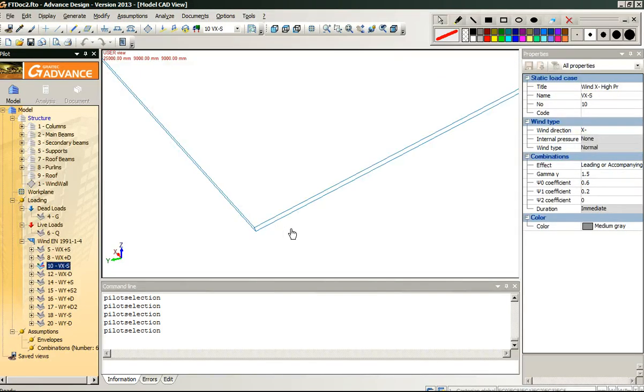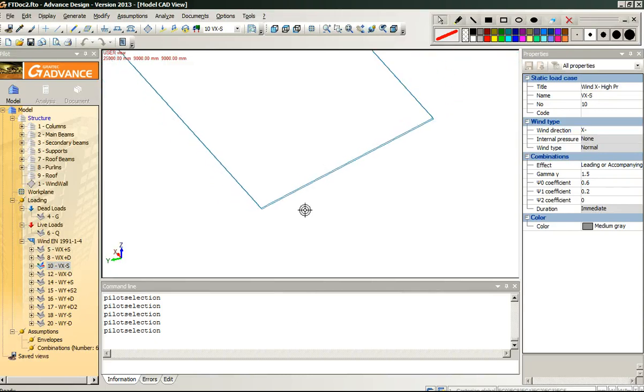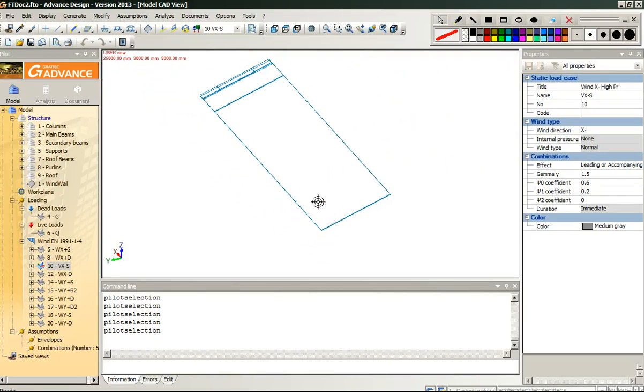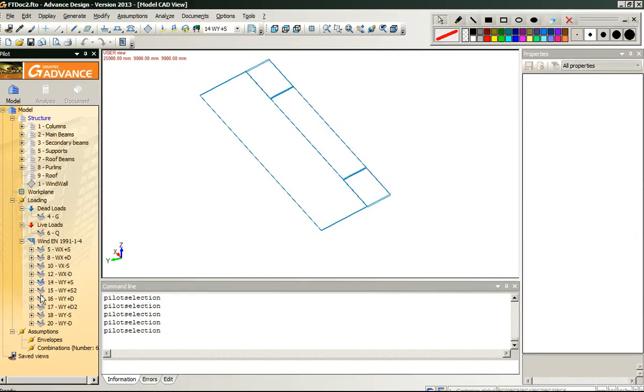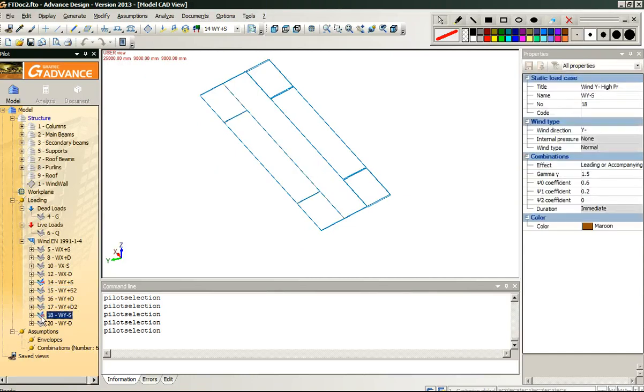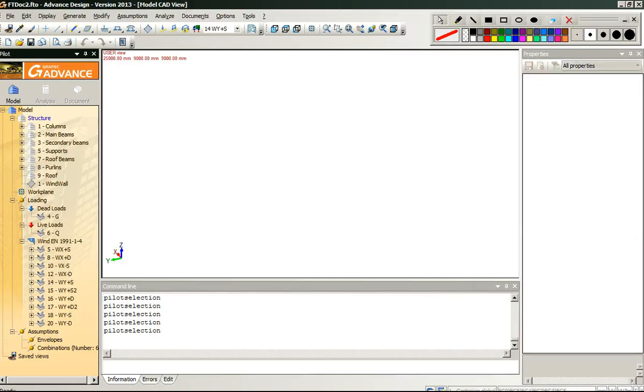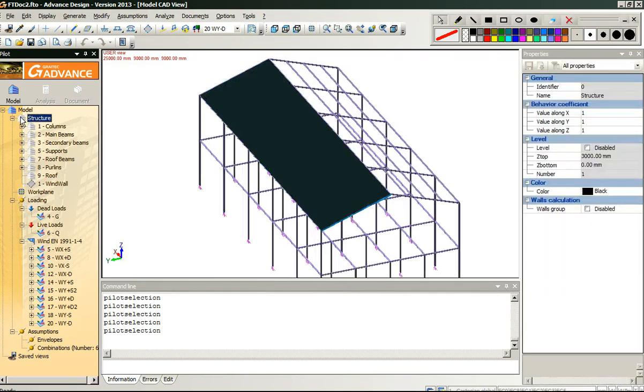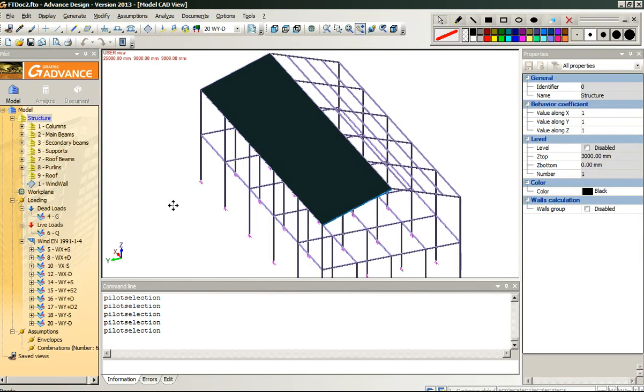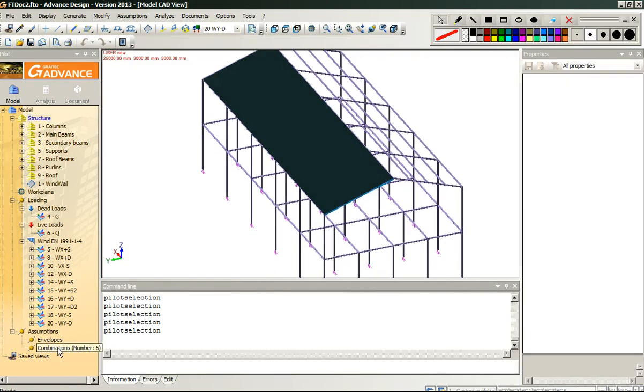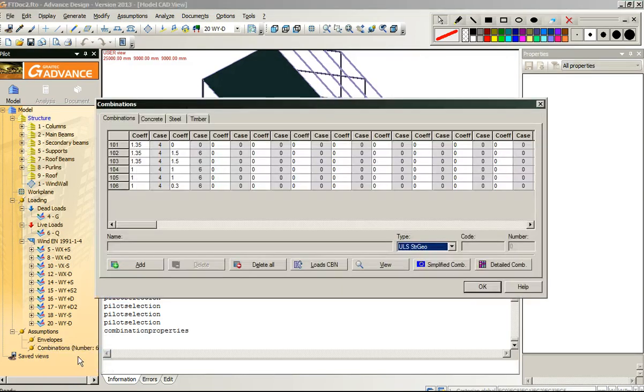We do the same for the rest of the nodes. Here we have another direction and the other coefficient, the other direction, and finally there must be another direction here, this one. Now we make everything visible again, and now we have to input these loads in the combinations.